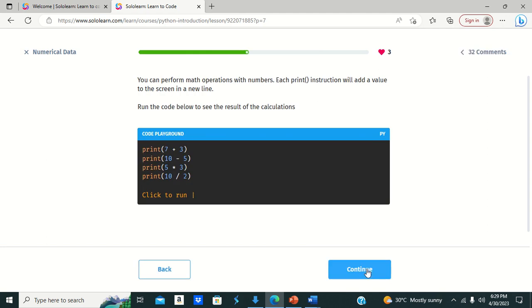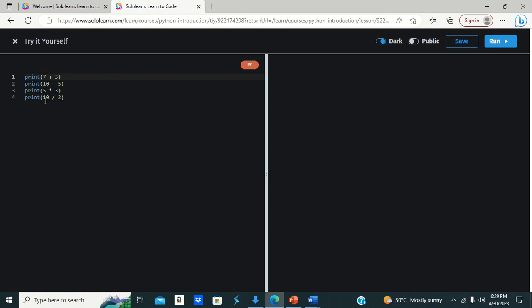Now, you can perform math operations with numbers. Each print instruction will add a value to the screen in a new line. Run the code below to see the results of the calculation. So let's click to run. We are doing 7 plus 3 on the first statement. On the second statement, we are telling the computer to do 10 minus 5. That's subtraction.